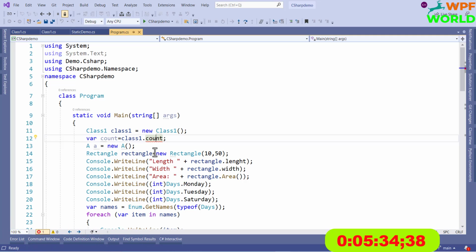Now the question is, what is a property? Properties are an extension of fields and are accessed like fields. A property is a member that provides a flexible mechanism to read, write or compute the value of a private field. Properties can be used as if they are public data members, but they are special methods called accessors. This feature enables data to be accessed easily and still helps promote the safety and flexibility of methods.